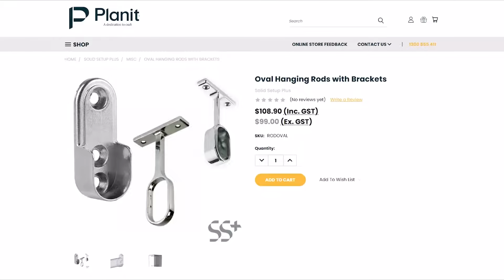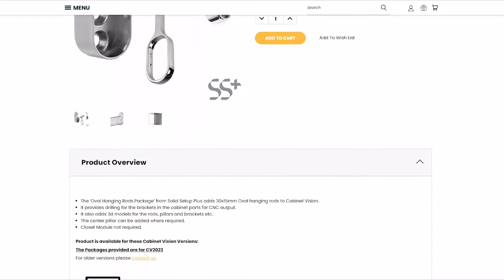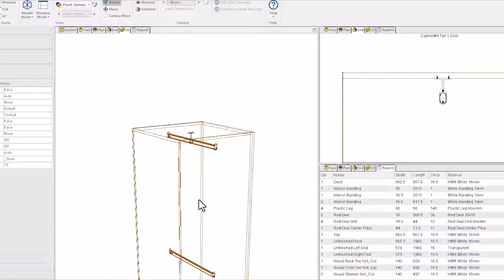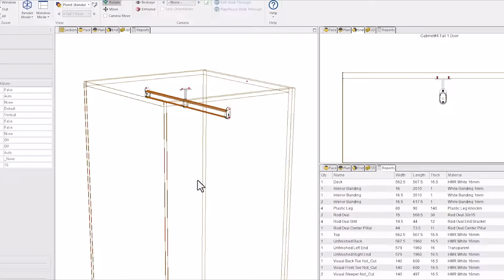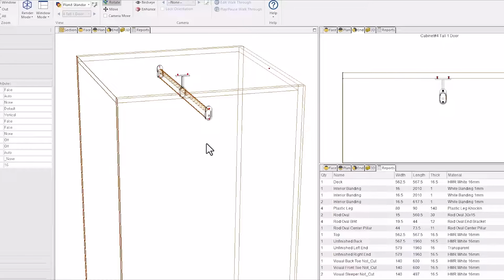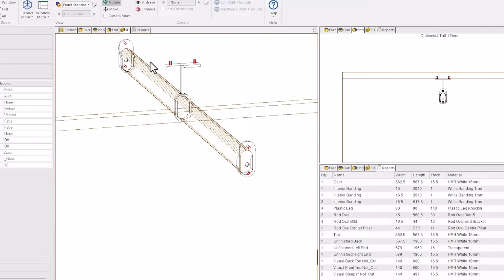Introducing the Oval Hanging Rods package. This package incorporates 30 by 15mm oval rods into cabinet vision. It provides drilling for the brackets and pillars in the cabinet parts for CNC output. It also adds 3D models for the rods, pillars, and brackets.